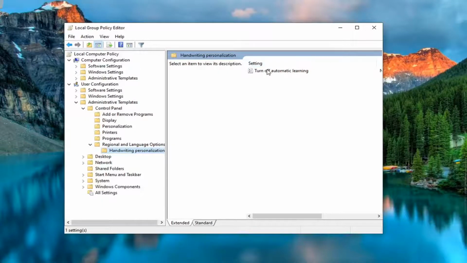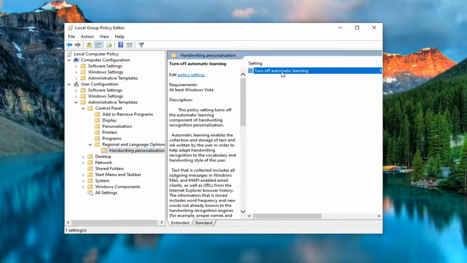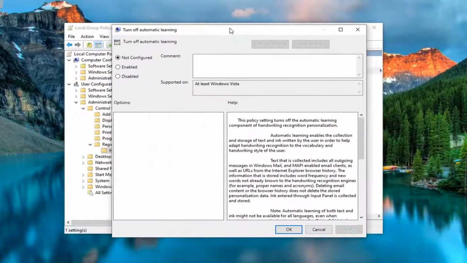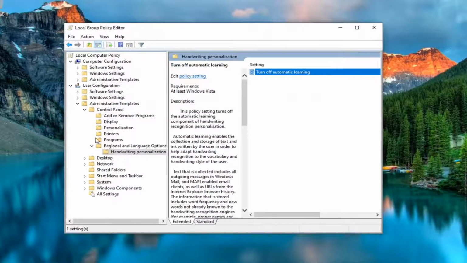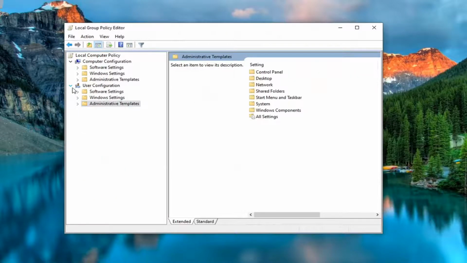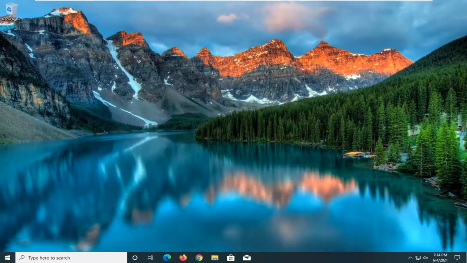On the right panel there will be something that says turn off automatic learning. Go ahead and double click on that. So at this point you can just enable it, which will turn off automatic learning. If you want to re-enable automatic learning, you could just set it to not configured or disabled. But for the purpose of this video, we're going to be turning off automatic learning, so we're going to set it to enabled. Select apply and OK. Close out of here, restart your computer for the change to take effect, and that is pretty much it.